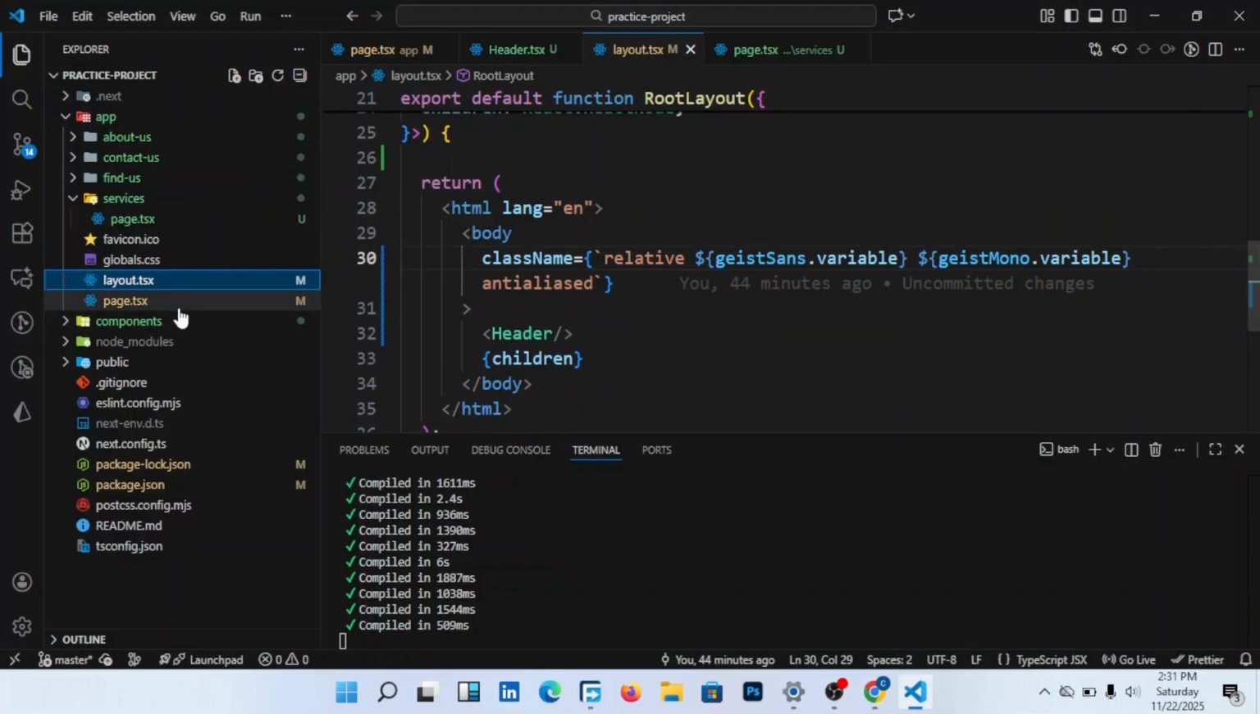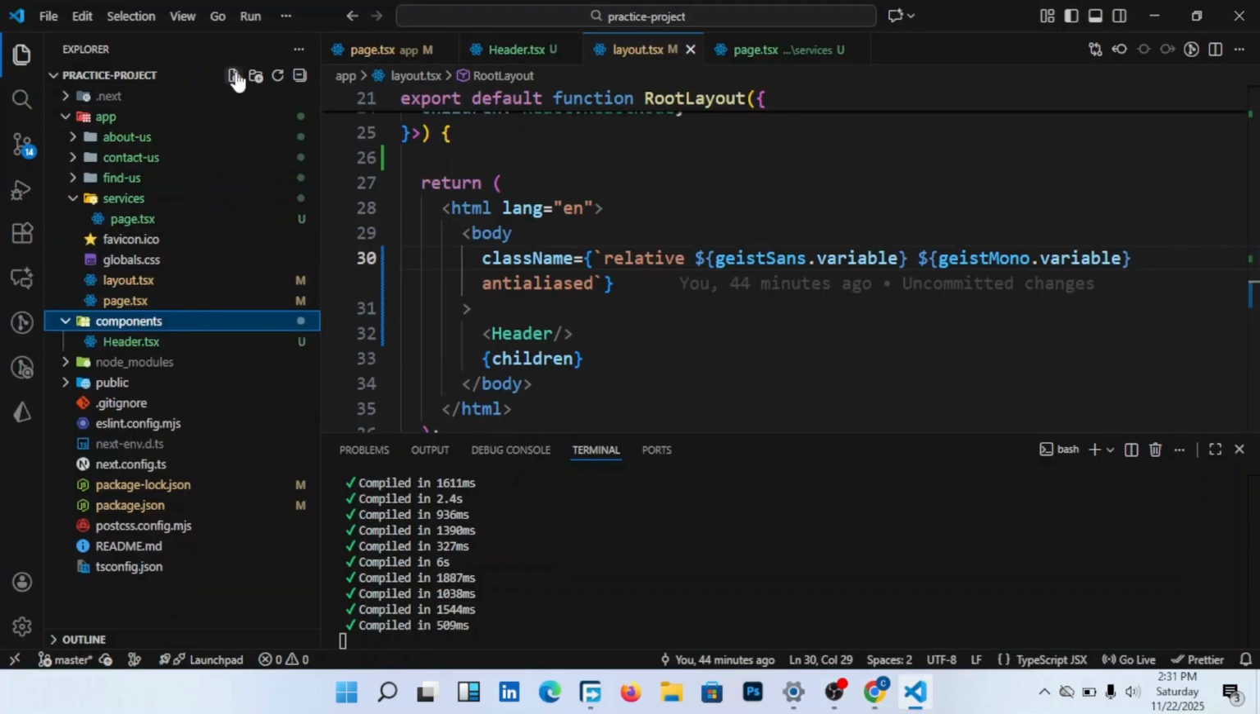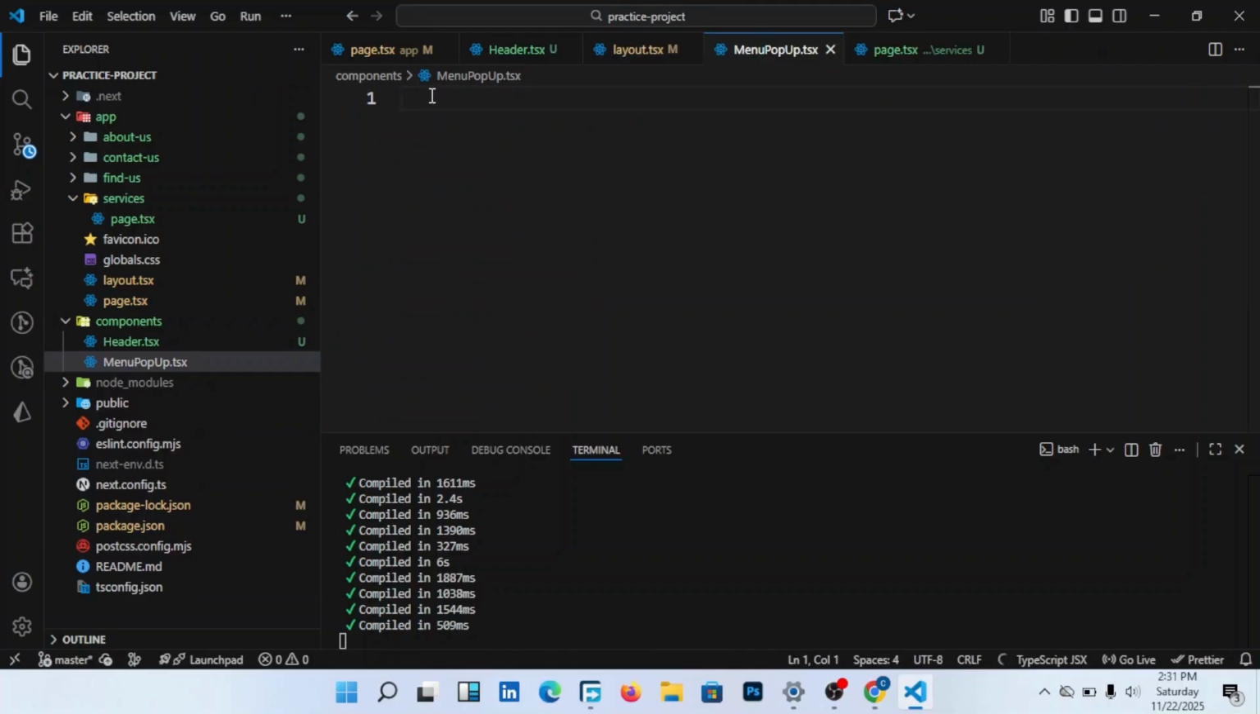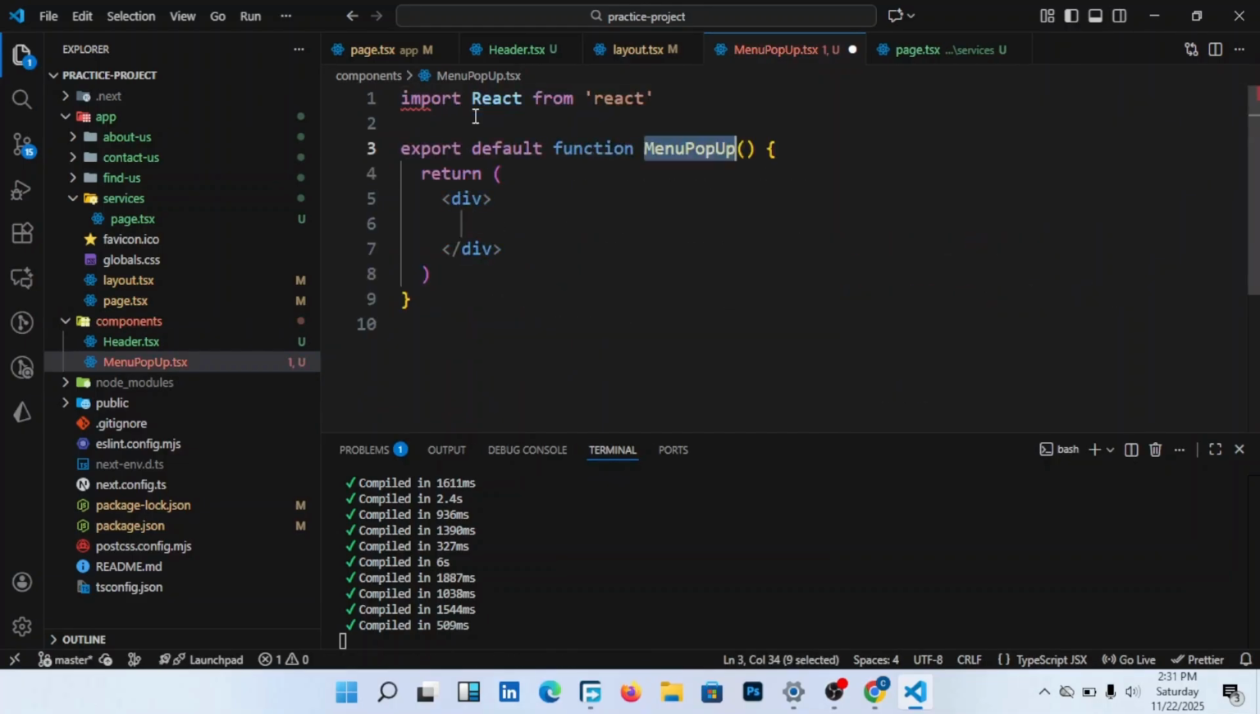So I'm going to come on the components here, and I go to the menu pop up. I come and say here menu pop up dot tsx, just like this. And I come and say here rfc, just like this. Menu pop up, as you can see it there.